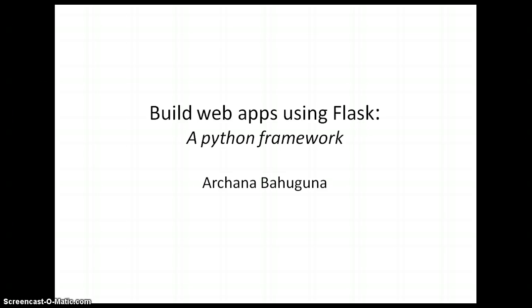This presentation is geared towards beginners who want to learn how to build web apps using Flask, a Python micro framework.